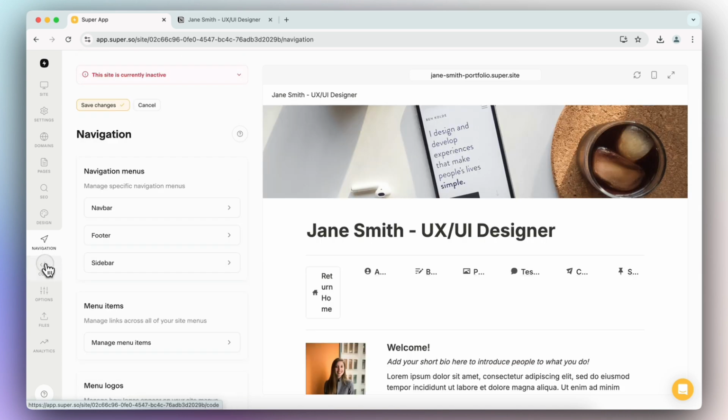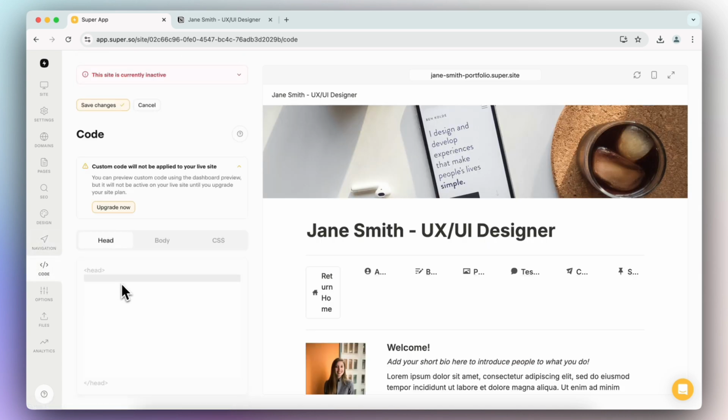Next, if we go to code, you can add your custom code here that can really change the look of your Notion site in a pretty impactful way. I'll show you some templates later where you can see what Super can do with this custom code.